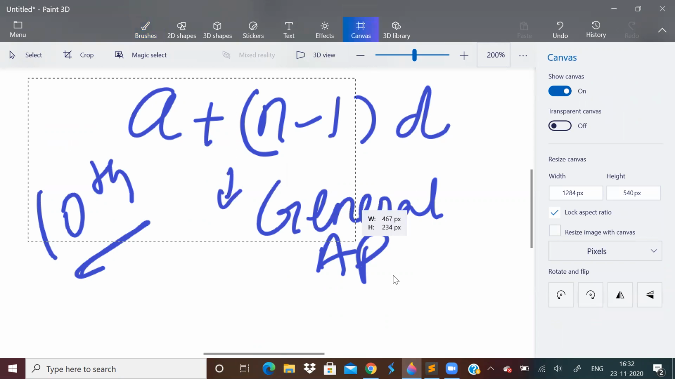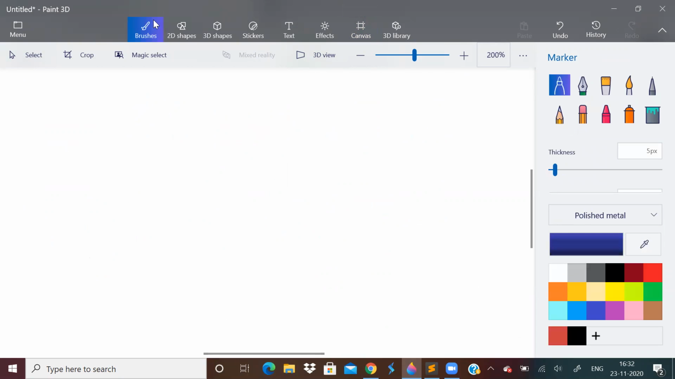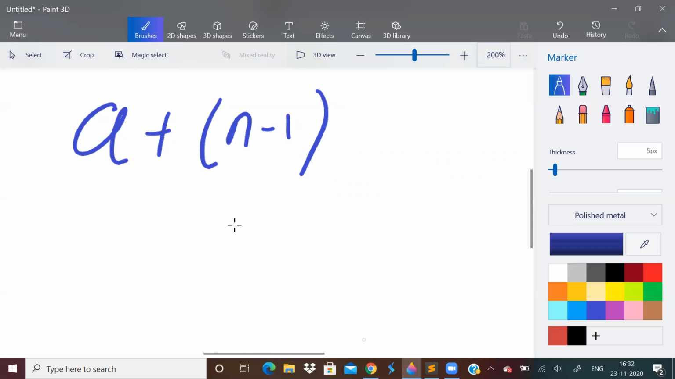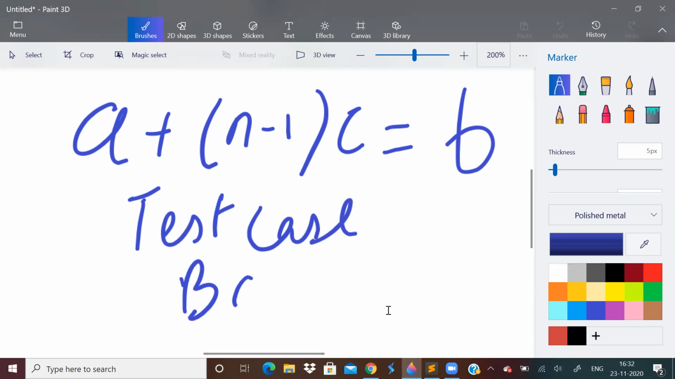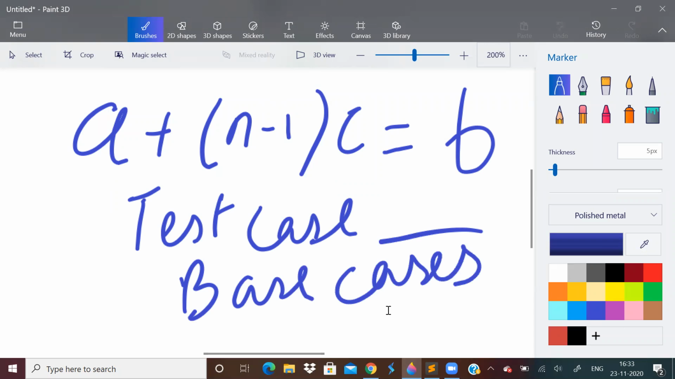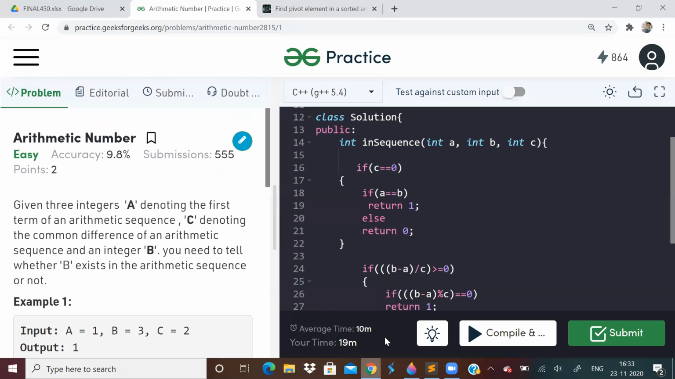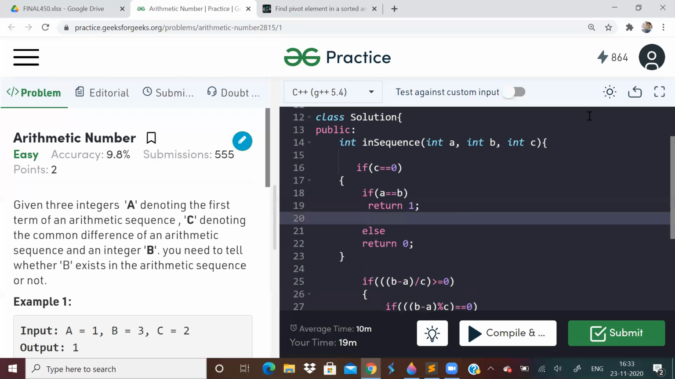So what equation we should be doing is, first term is a, n minus 1, and the common difference over here they have told is C. So a plus n minus 1 into C should be equal to some B. Now there are many test cases and many base cases. We should look into all of them. How to look into all of them? First of all, if C is 0, that means common difference is 0. Then if A is equal to B, that means there is only one term, then we return 1, as we are understanding from this code here.